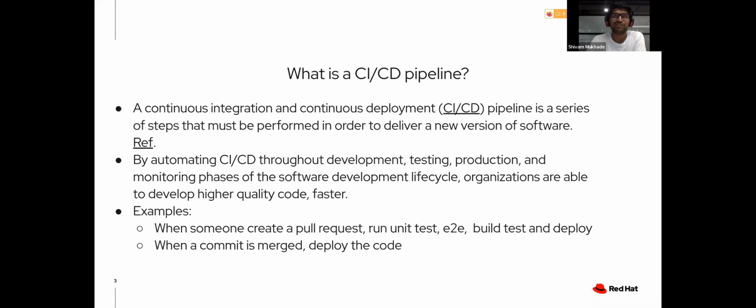Before going into Tekton, let's see what CI/CD is. When we create a pull request on any Git repo, we want our code to be tested, right? We want to run unit tests, end-to-end tests, and build it before we merge the code. We don't want any random piece of code to get merged. So we run some tests.